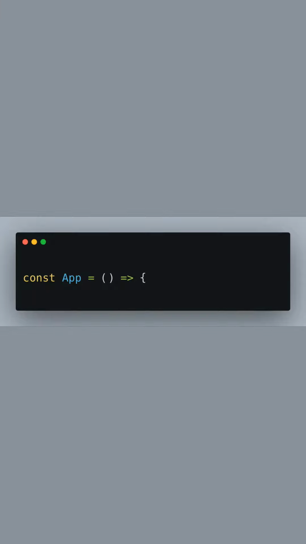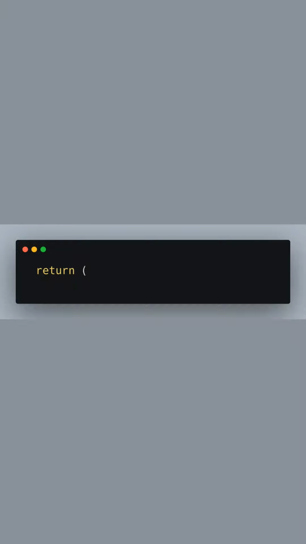Now let's see how we can use this List component. Define a functional component called App. This will be the parent component. In the App component, we have an array of fruits that we want to list. The App component will return our custom List component. We include our List component in the JSX.